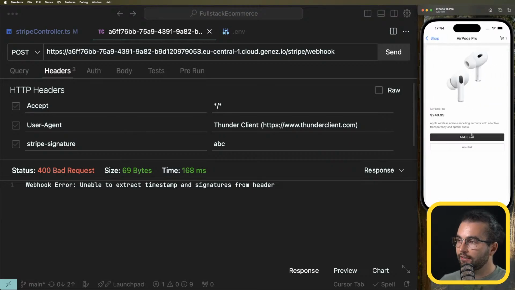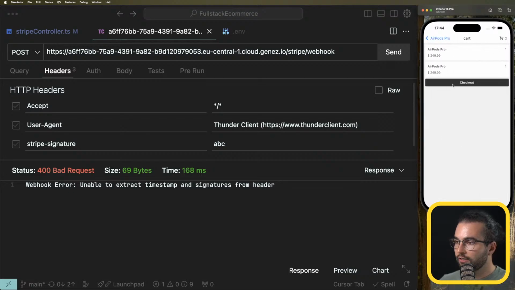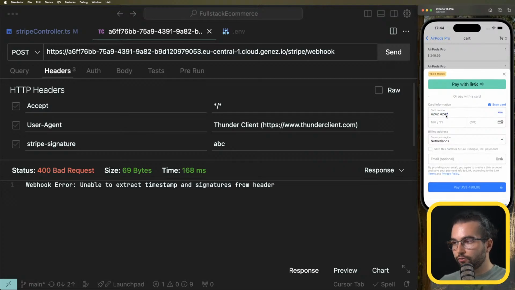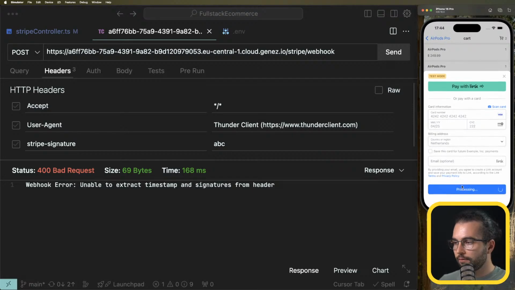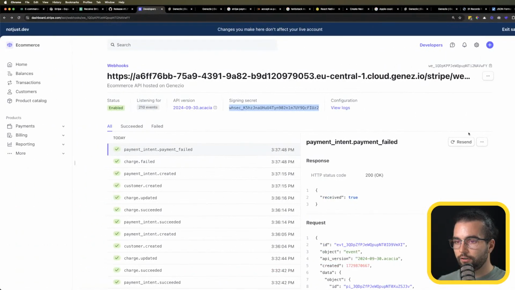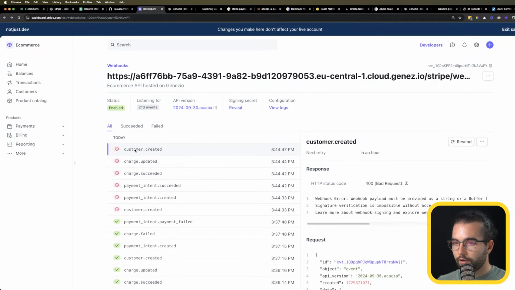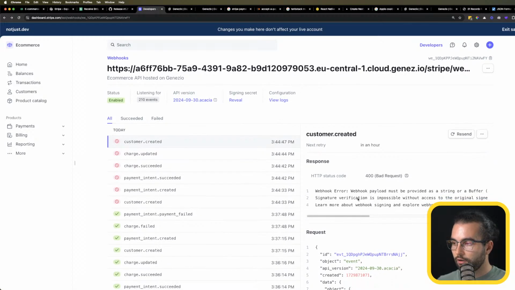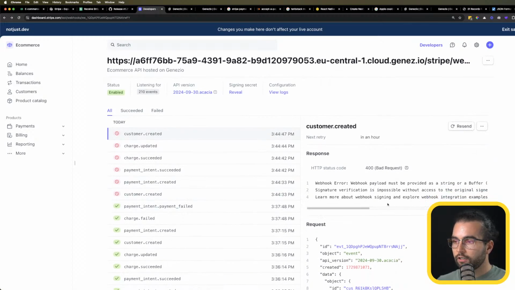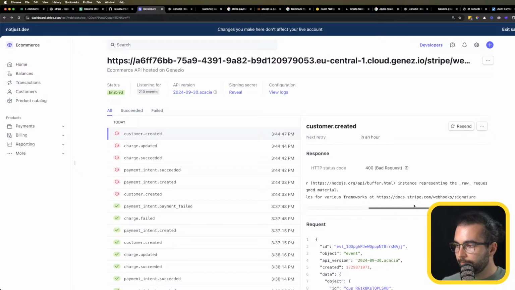I'm gonna add to cart. I'm gonna create a new order. I'm gonna check out, and I'm going to do 424242. Pay. Yes, all good. And now here, if I reload, it didn't work. It didn't work because webhook payload must be provided as a string or a buffer.